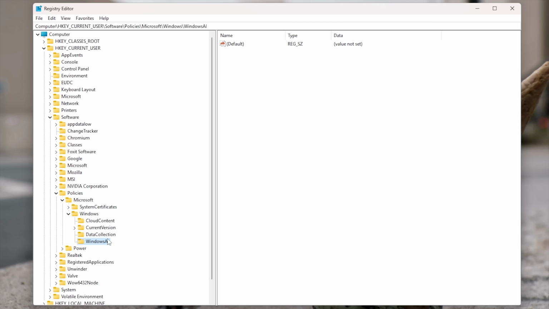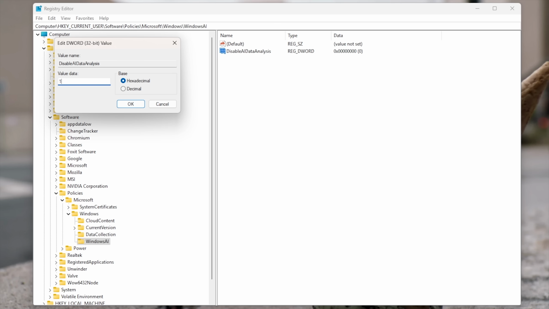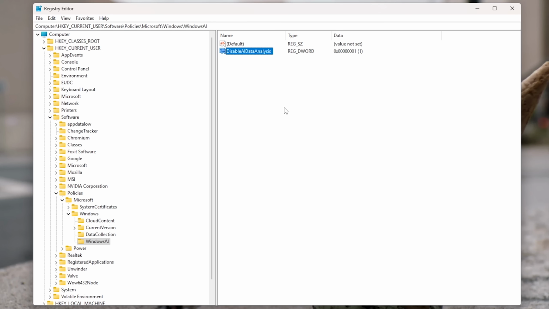And then from this point on, once you create the Windows AI key, we're going to go ahead and create a new DWORD 32-bit value. And the name of this one is going to be Disable AI Data Analysis, typed exactly how I have it here, capitalization and all. And then once you create that, we're going to go ahead and open it, and we're going to change the value to 1. And then this right here should disable Windows Recall for the specific user account that we're in.